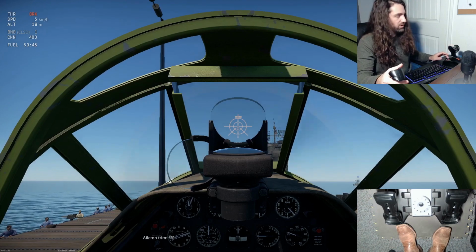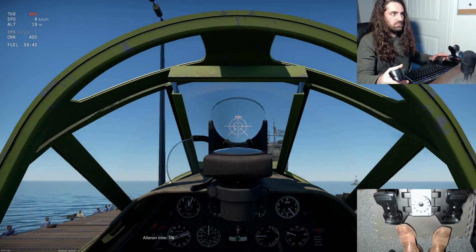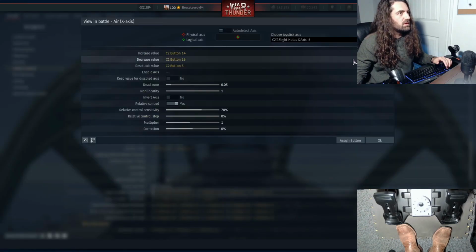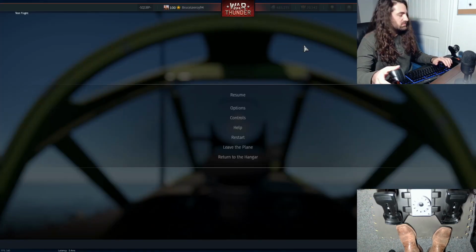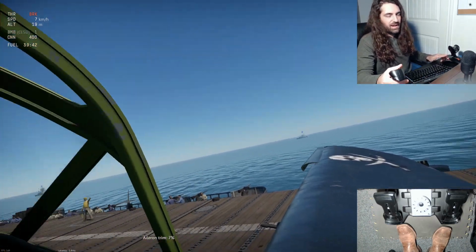Now, whenever I try to trim, it moves my camera. So wait, what the hell? Why is it not doing it? Oh, wait, is it because of this? Okay, there you go. Yeah, now it's moving my camera.